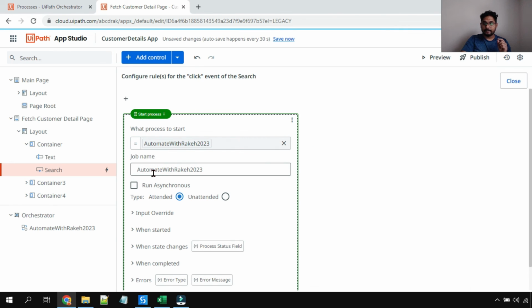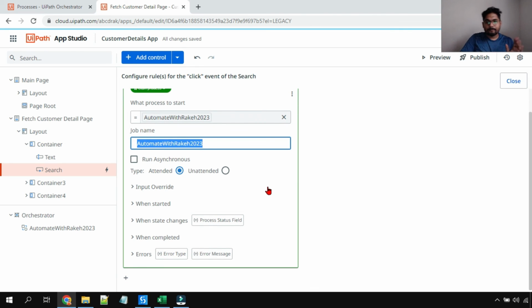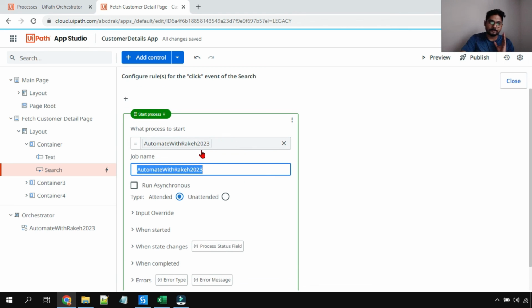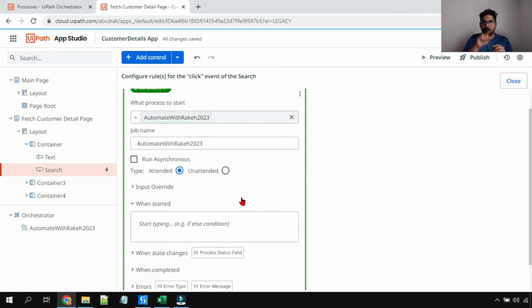It is going to automatically give a name to the process, the job name. It will automatically add, so leave everything as it is. Don't do anything else here. Now you can run this in attended mode or unattended mode. This has other things, we can try it later. But at the moment, all you have done is added the process.